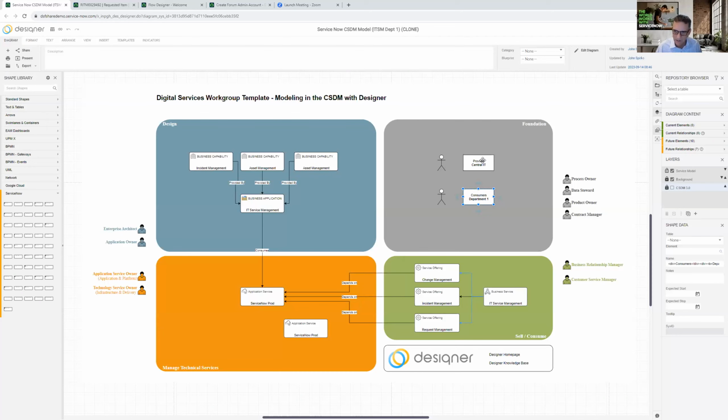So hopefully that's coming across, that there are a lot of different perspectives on the CSDM model. And that's why I said there's no one way to model it, right? Because everybody's going to have a little bit of a different perspective depending on how you come at it.